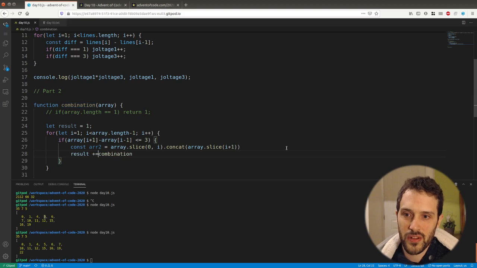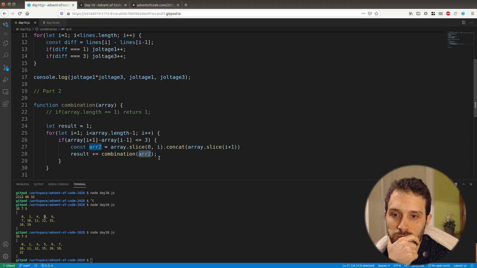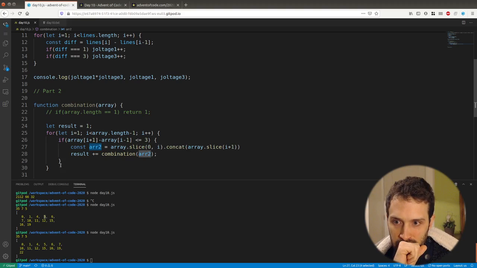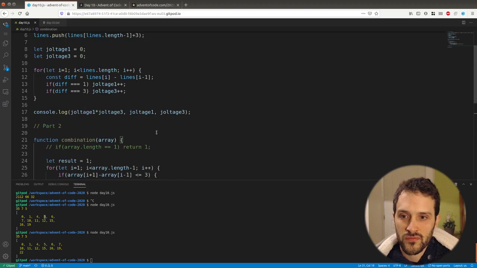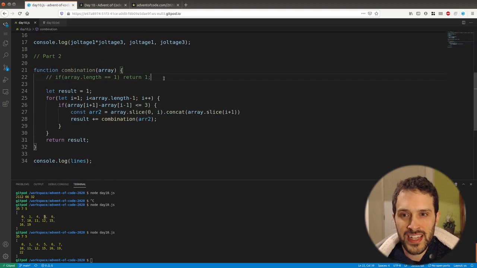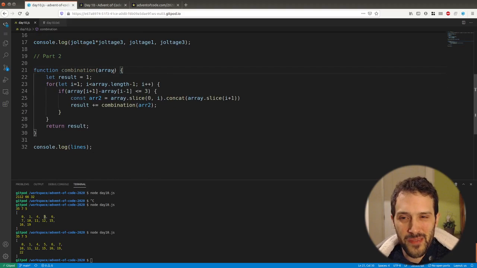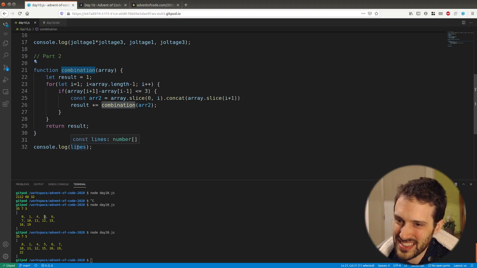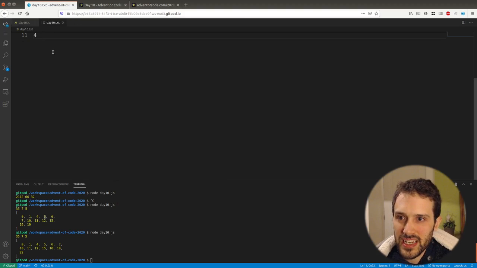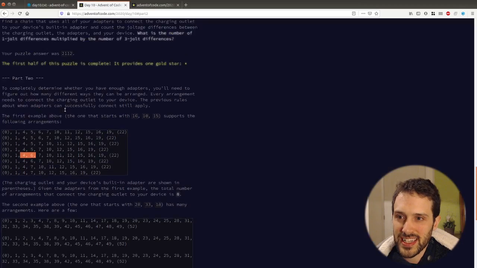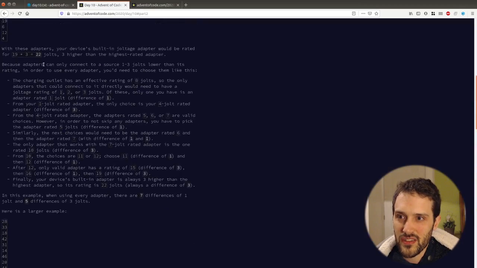So result plus equal combination of array 2, which is a new array. So yeah, we're basically trying to do that. And then here we should just return results. So that's going to be, it might be a bit too intensive. We're going to try to see that combination of array. So for now, we have our smallest data set, which is this one here.